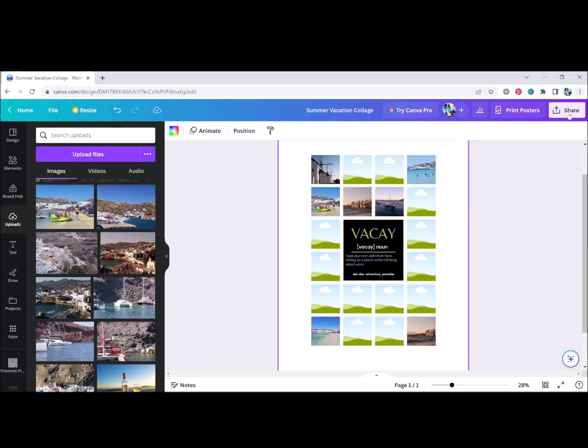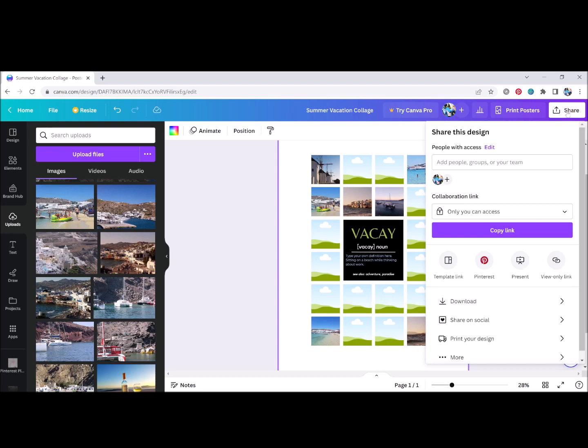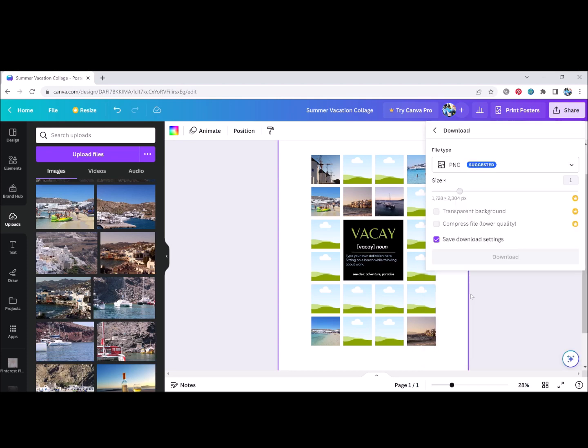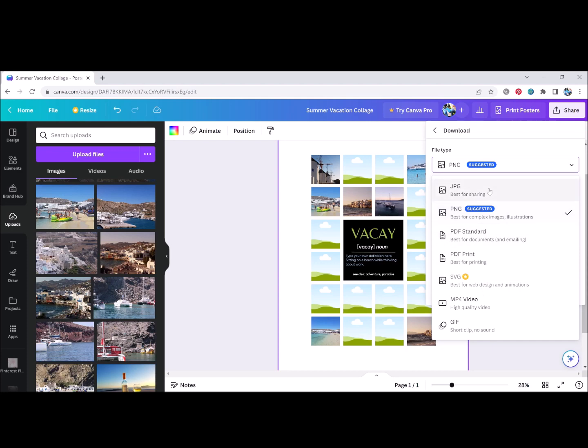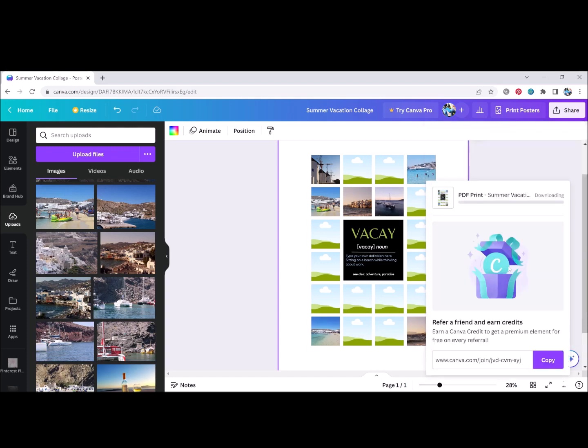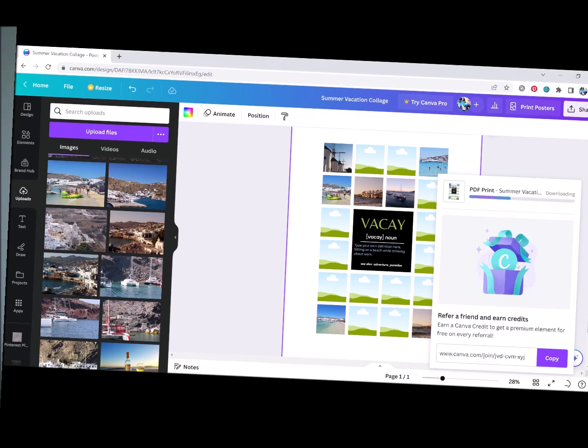And let's say you want to just share it on social media or download it. You can hit download, and then it will give you all different options for the file type. So let's say we wanted to print this ourselves. We might want to pick PDF print, and then when you download it, it will just automatically start downloading.